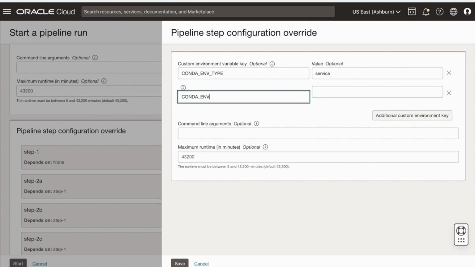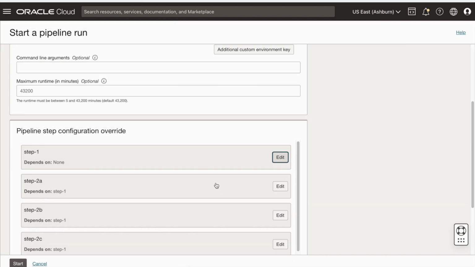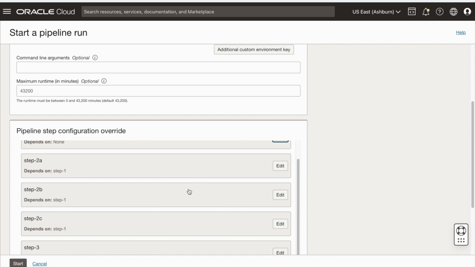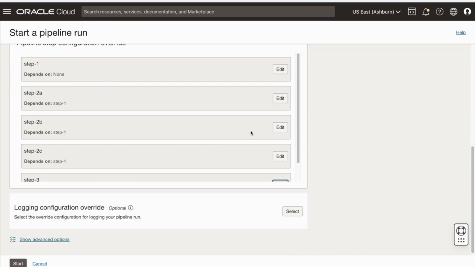Conda env slug. And the rest of the things we are going to leave as it is. We are going to save this, and the same process we are going to repeat for step 2A, 2B and 2C. And step 3, I have completed the configuration for all these steps.